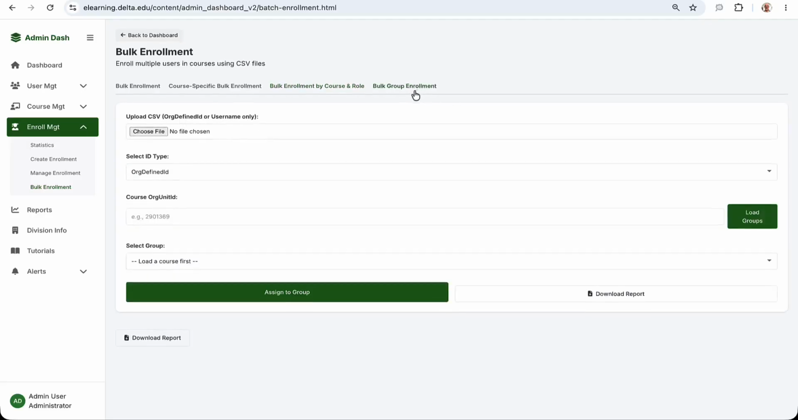And the last option here was we have the bulk group enrollment. So this allows us to upload based off of the org defined ID again, or their username, into a particular course ID. So once you load the course ID, you can click load groups, and then you select which group, and then you assign that CSV file to that particular group. So no longer having to individually load an individual into a group, we can actually do it by bulk.